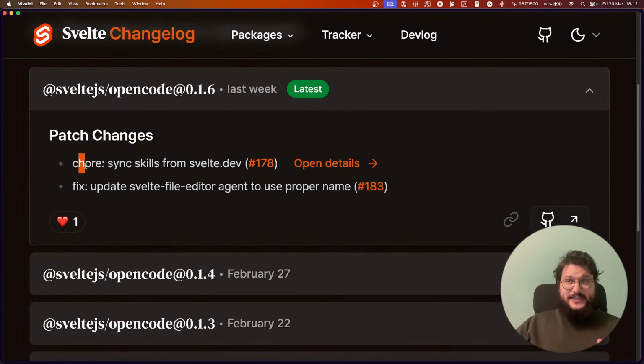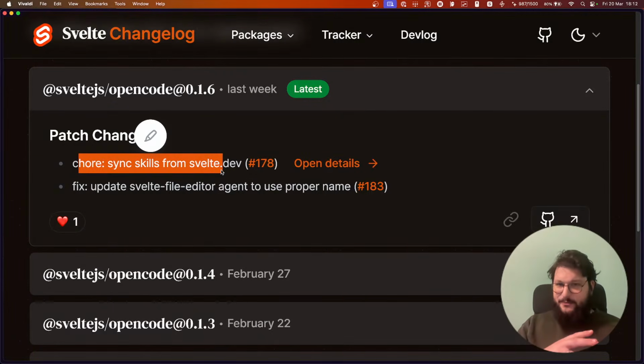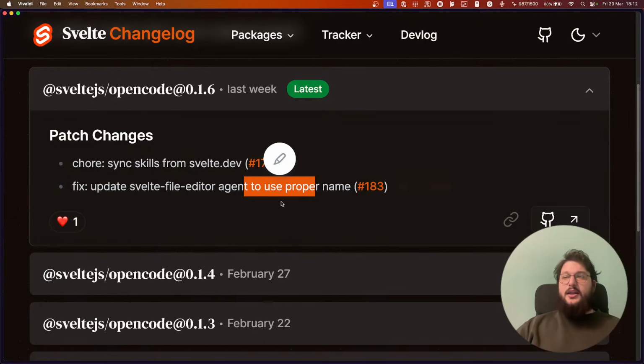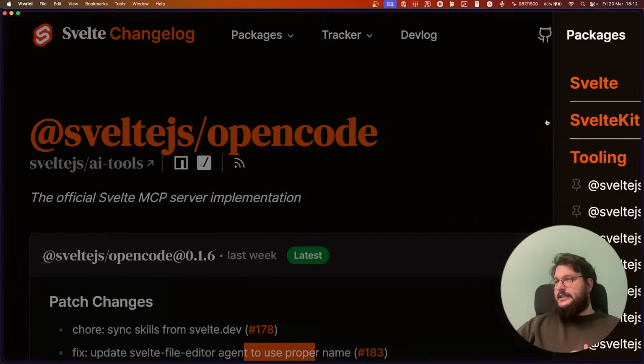So this was just syncing. Someone fixed something in the main repo and it was synced with the OpenCode plugin. And there's also a small typo fix in the Svelte file editor agent to use the proper name. And so we released that too.